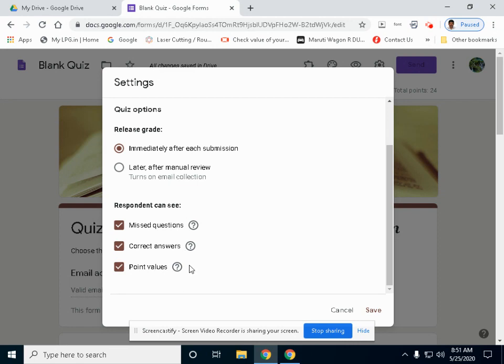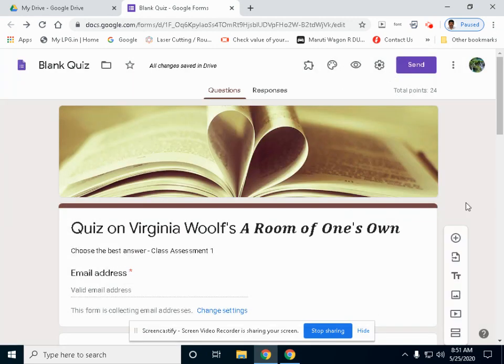Yes. If I want the respondents to see all these things, I can check these boxes. If I don't want them to see the right answers, and I want to tell them as a teacher why the answer is right and explain the point value I have assigned, I can even remove the ticks from the boxes, and I can save it. I want my recipients to see, to make it transparent, so I'm checking all these boxes and saving it. So now the information is saved.